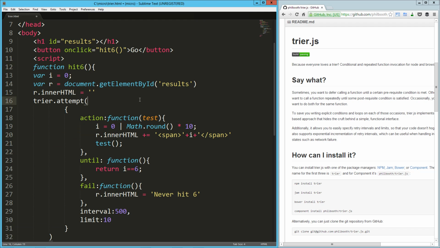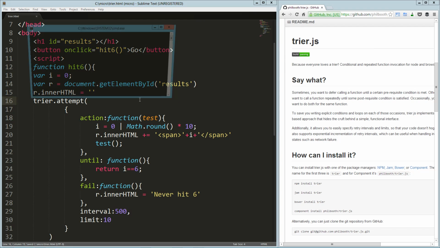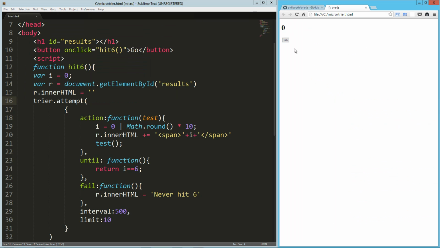Let's load this up. Let me make sure I saved it. And so I hit go. Oh, I'm getting nothing but zeros. There is a reason for that. And let's see. Oh, you know what? I did round. I meant random. All right.